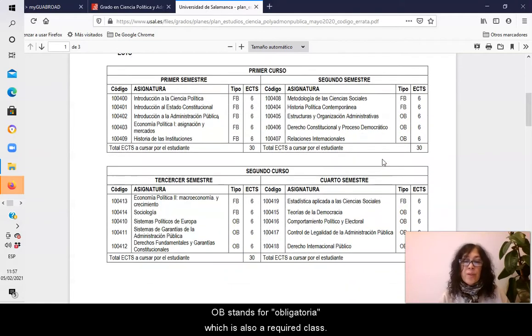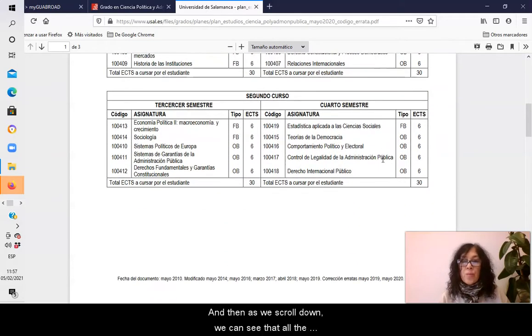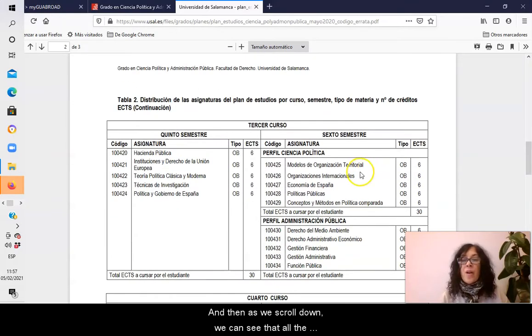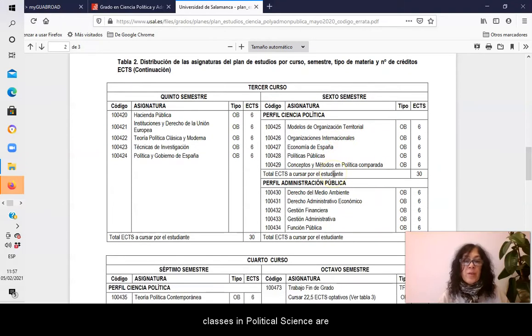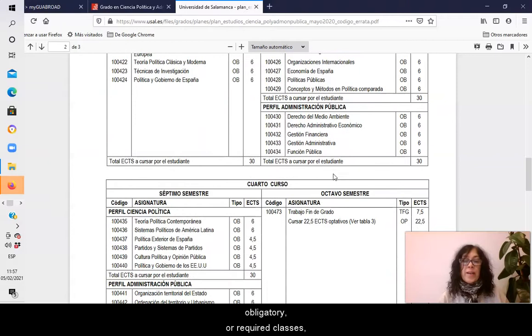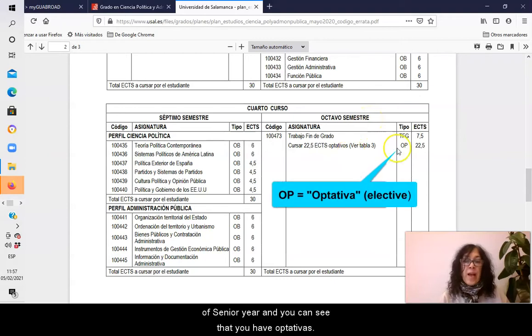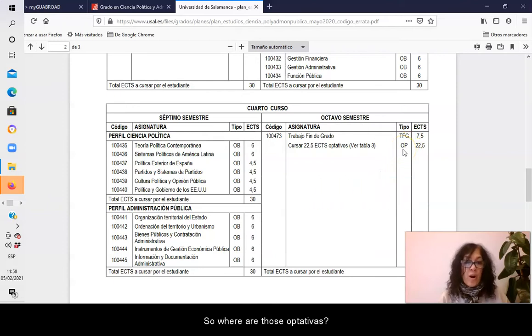And then if we scroll down through all of the primer curso, segundo curso, tercer curso, we can see that all of the classes in political science are obligatory or required classes until we get to the last semester, which is the spring of senior year. And you can see that you have OPE, which is optativas. So where are those optativas?